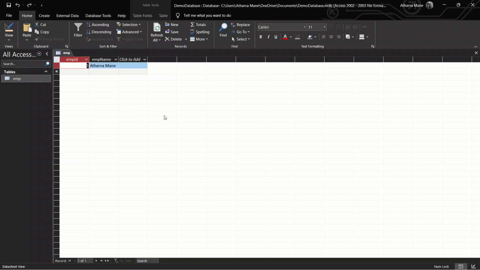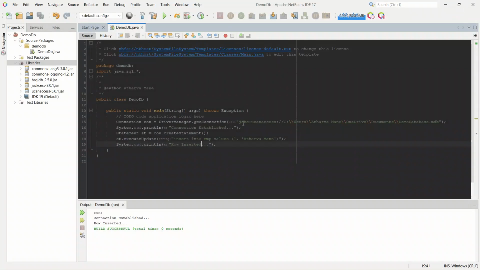So this was a very simple program showing how to connect the Java program with the Access database and how to manipulate it. I hope you find it very useful. And yes, it was done using UCanAccess, which is very simple to execute as compared to others.